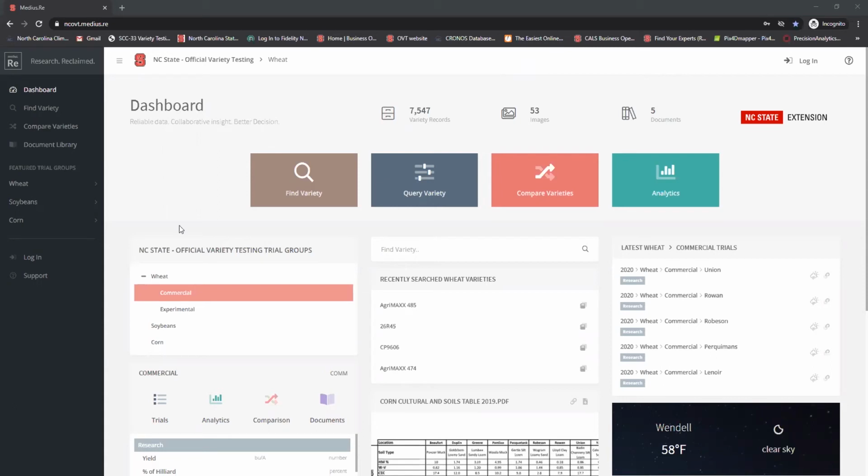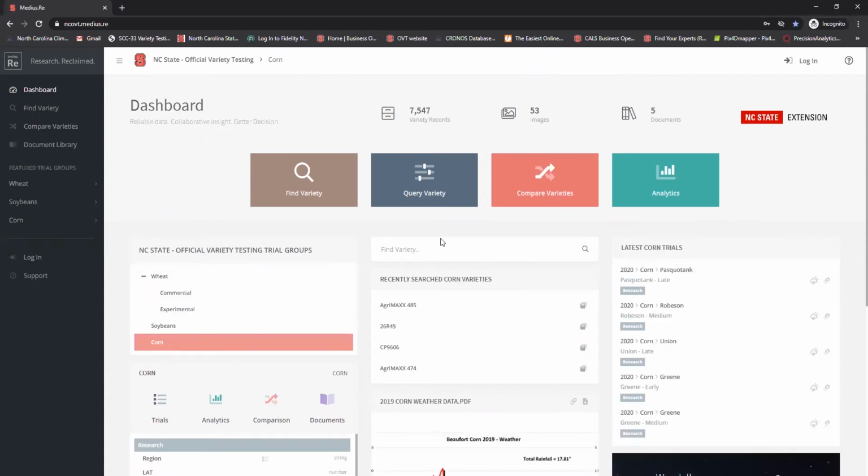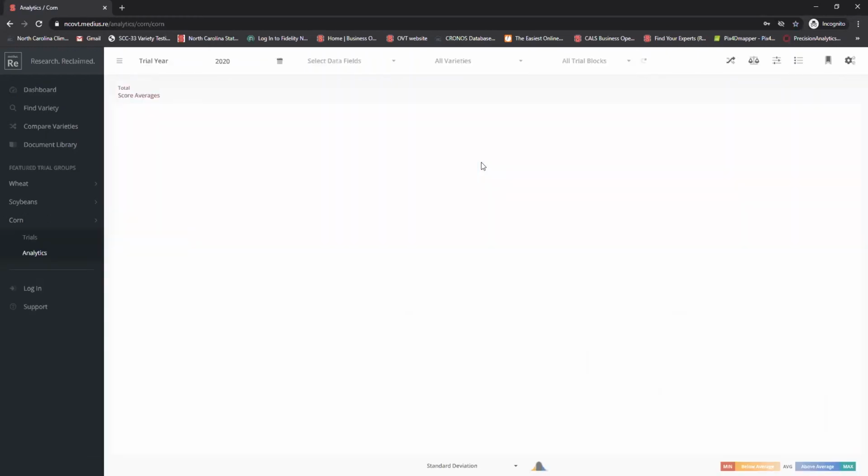So again, let's start. We're starting on the dashboard and make sure that we have our crop selected. In this case, we want to select corn. I'm going to go over here and click on the analytics function. Initially, if you've never visited the site before, this is going to show blank. If you visited the site in the past, this has already been populated with data, but this is the first time we're coming to this website. So it's going to show up blank.